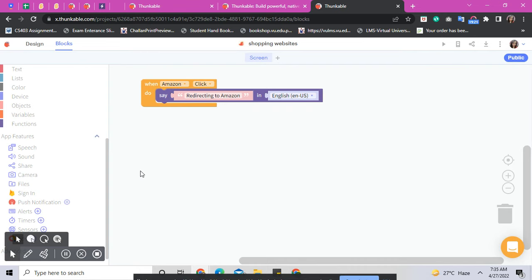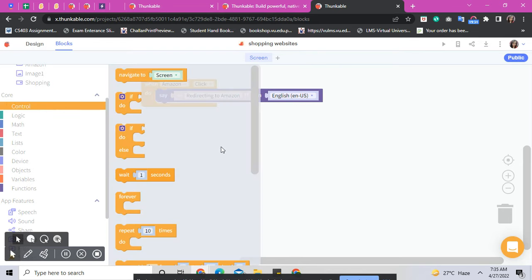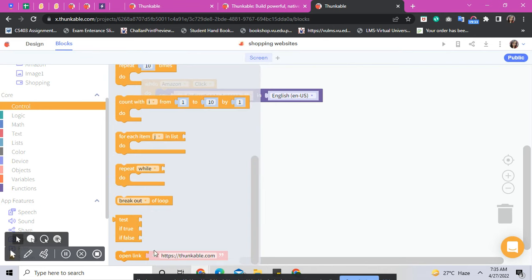Next, what we are going to do is add a link. How we are going to add a link is that we are going to go in control, and the last thing would be open link.